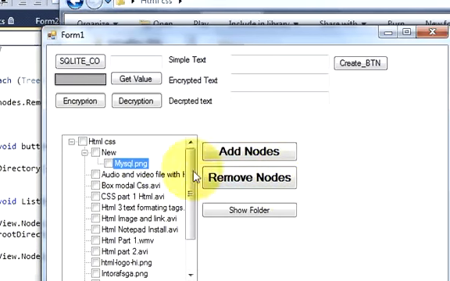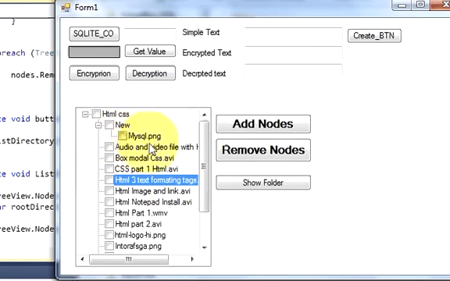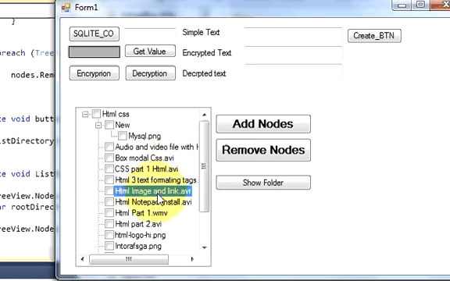In the next video I will show you how to open these files by selecting and clicking on them. So whatever directory structure you have, when you select a file, it will open directly from this tree view structure.